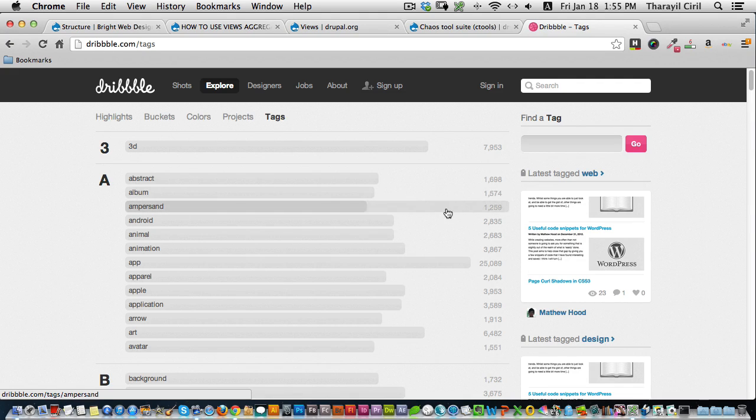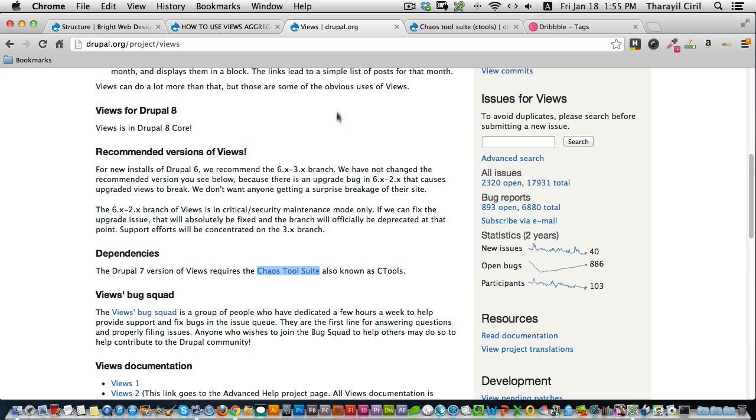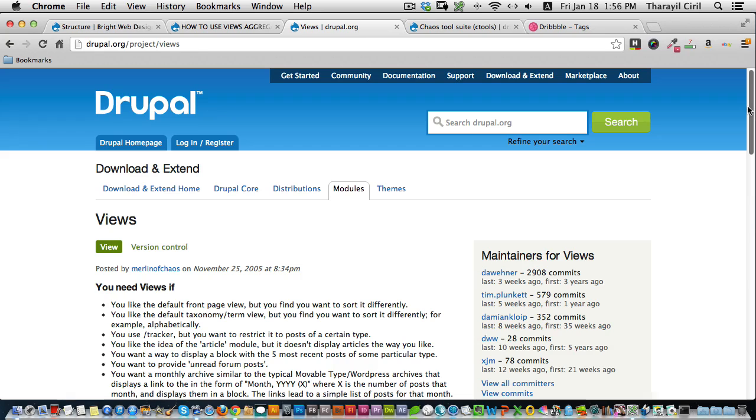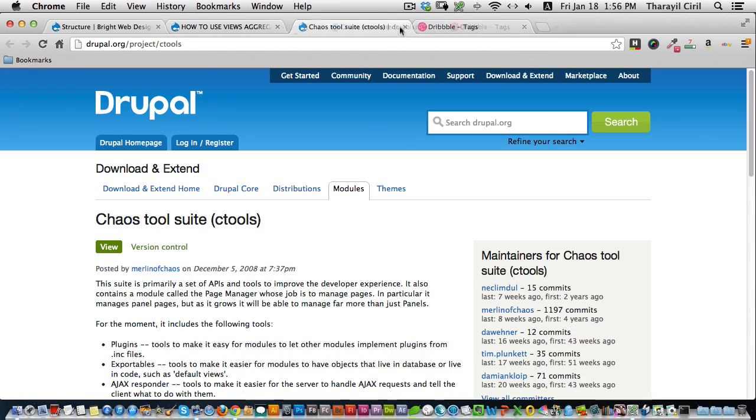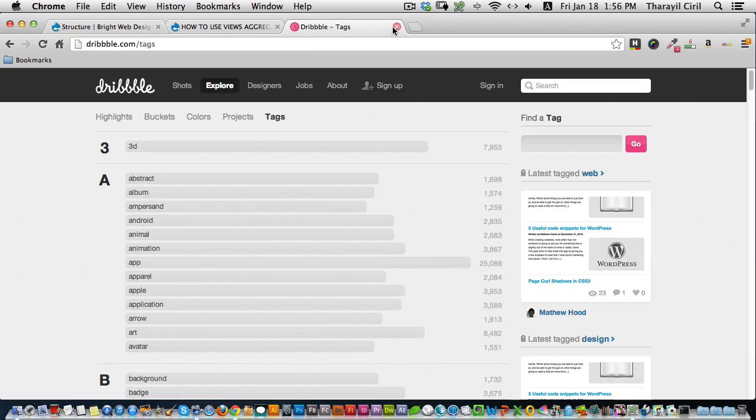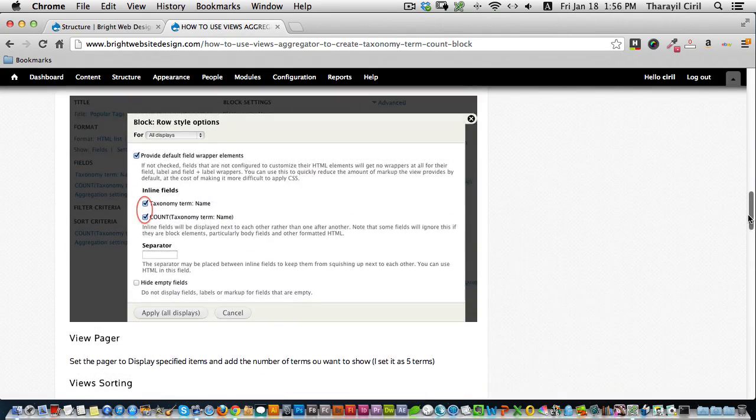Probably you might want to use the same feature, and how do you do this without using any special module other than Views and CTools? There is a function, it's not a new function anyway, in Drupal 7 Views called aggregation, and we are going to use the functionality of aggregation to make this happen. So first we need to install Drupal 7, download the Views module and CTools module, come to the site and install all these modules.